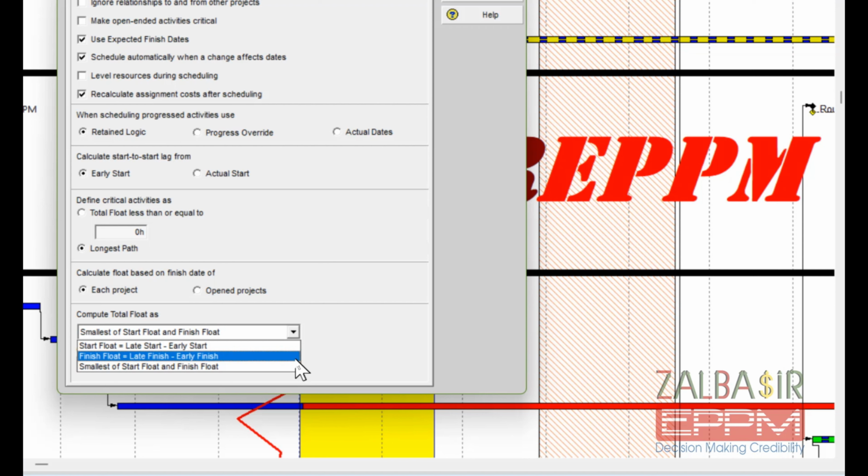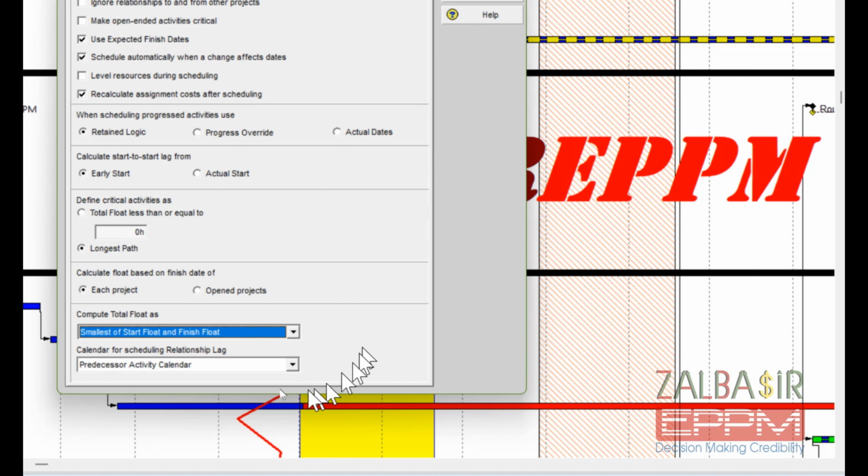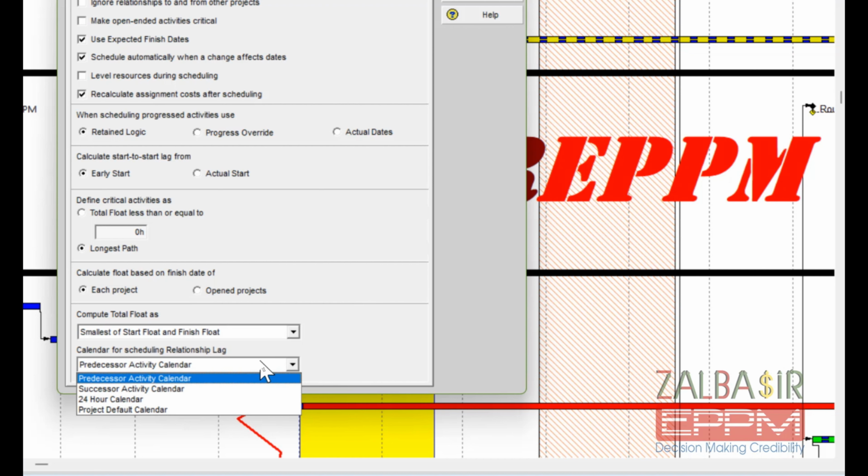Okay, I get float. But what about these calendar settings for relationship lag? They always confuse me. Great question. Let's tackle calendar for scheduling relationship lag. This option decides how lag, the time waiting between two tasks, is measured. Lag is crucial. Imagine task A ends, but task B starts 2 days later because some materials need drying. That delay? It's the lag.